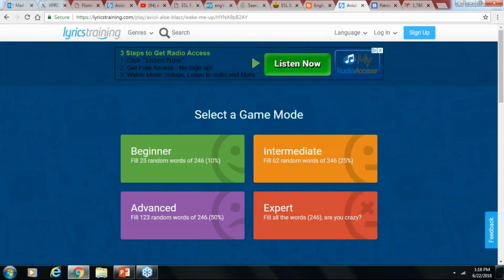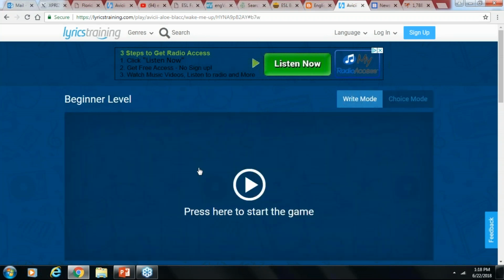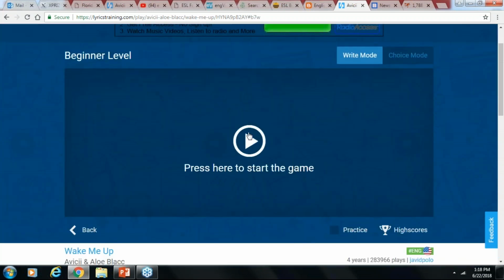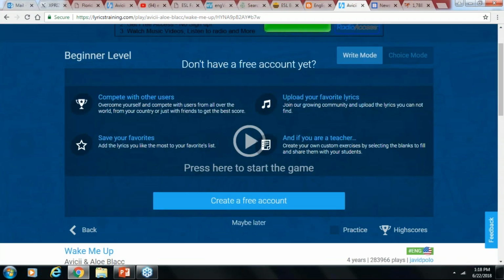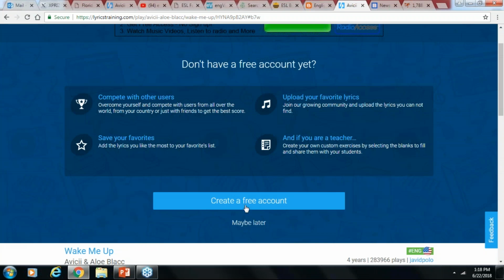It's going to ask me what level I am, which is really good because, like I said, we have beginners, intermediate, advanced learners. So it tells you what the game is. You're going to fill in 25 random words out of 246, for example, in a song. So let's go play this game. It's going to ask me if I want to create an account. I say no, maybe later.